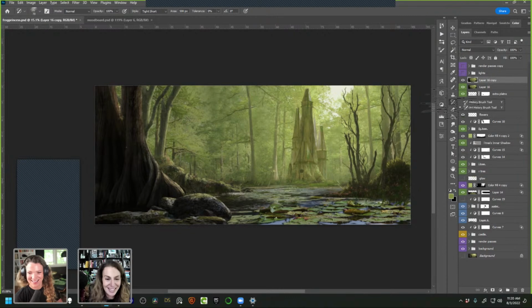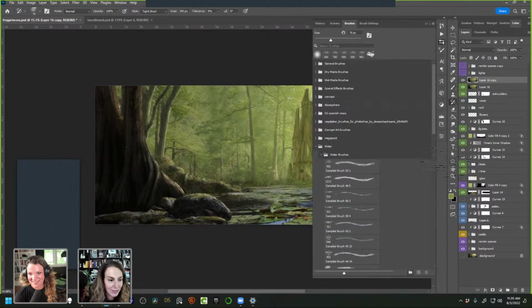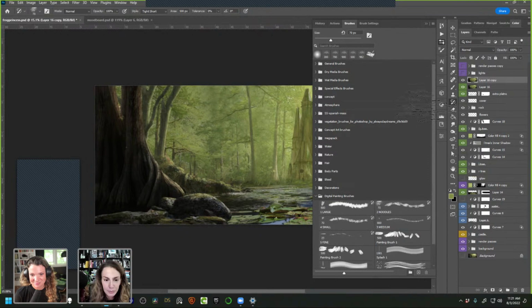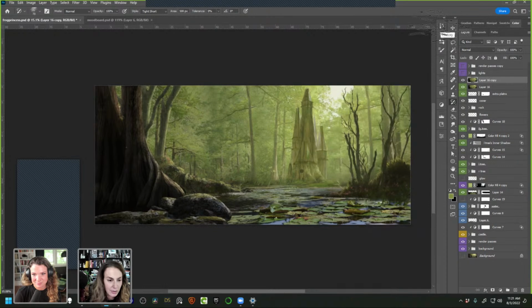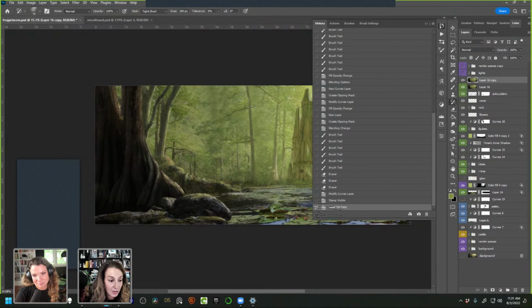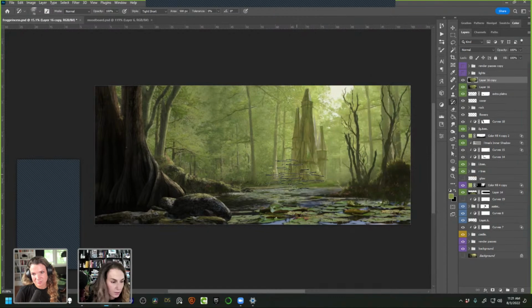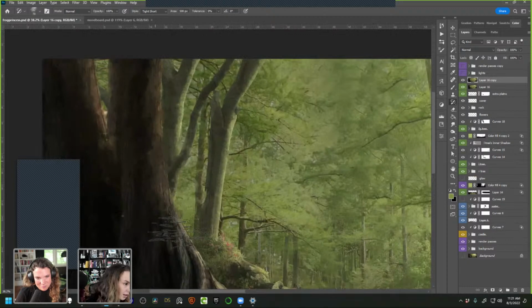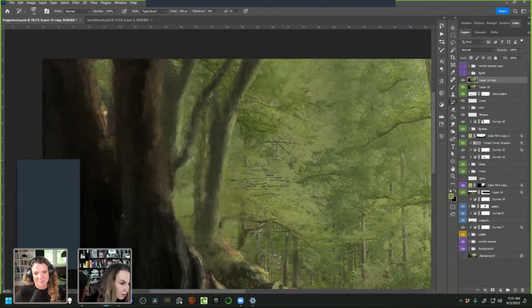It's this random little tool over here that I have found a lot of people have never heard of. I knew it was there, but I didn't know what it did. I'm going to pick a brush here. What it does is it samples information from your history. So you click here as the source of your information at your latest point in your history, and you take your art history brush and paint over your layer, real close. It's just going to distort the layer with whatever your brush texture is.